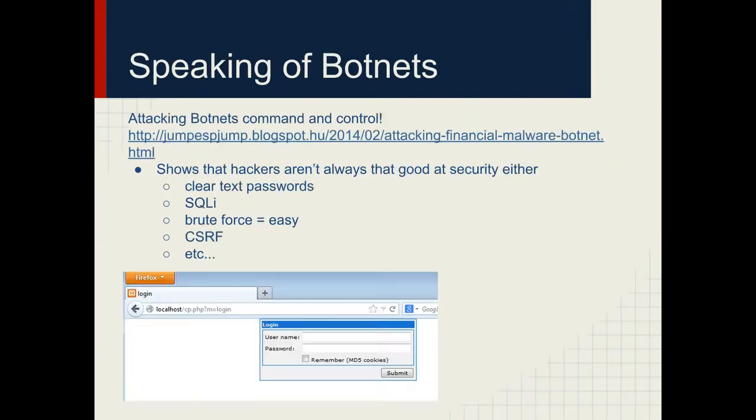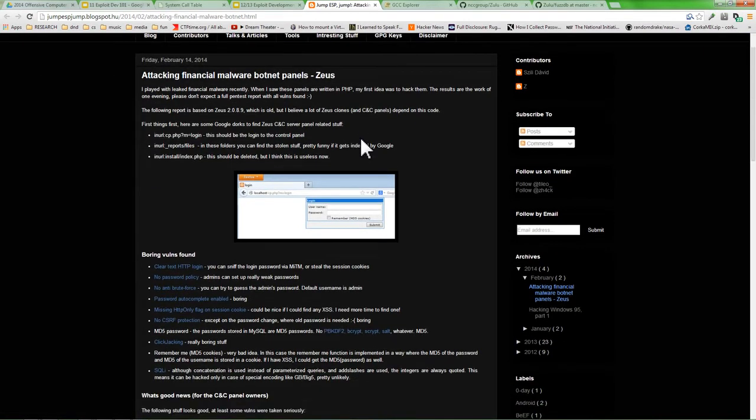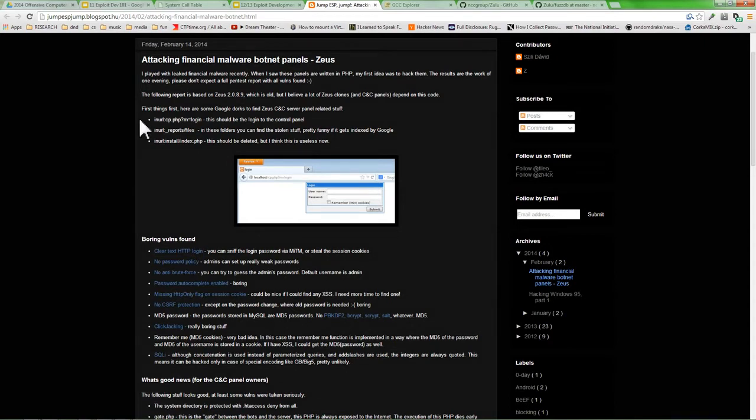Speaking of botnets, there's also another good article on attacking financial malware and the botnet command and control panel. And we'll cover these attack techniques, but it goes to show that hackers aren't always good at security either. So the FBI every now and then brings down a really, really big botnet. I believe they brought down a number of Zeus botnets, and hacking the single point of failure, one of the command and control panels, may be the way to do it.